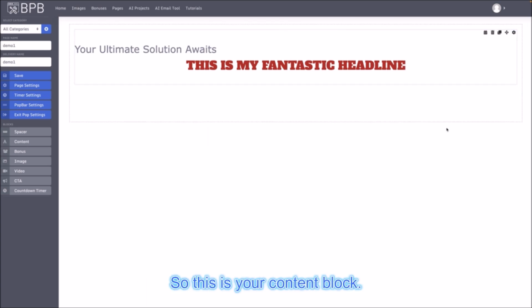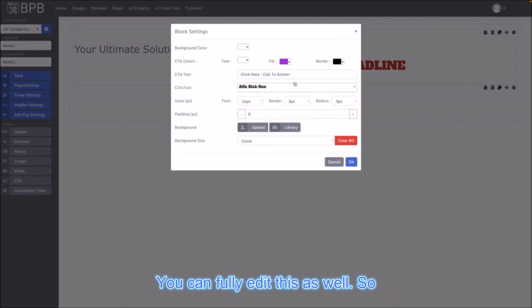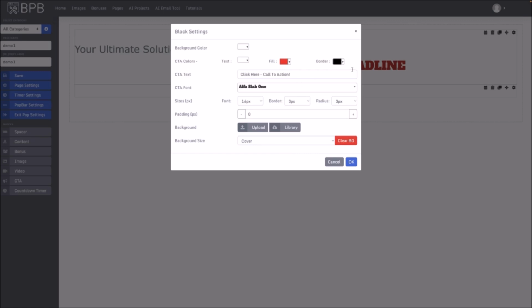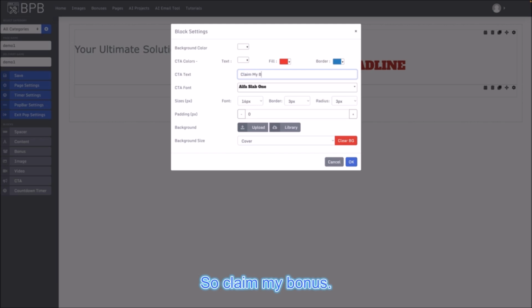So this is your content block. Now you can also add in images, you can add in videos, you can add in your call to action. So to add in your call to action, just click CTA. You can fully edit this as well. So let's change the text a little bit and the border. So claim my bonus.